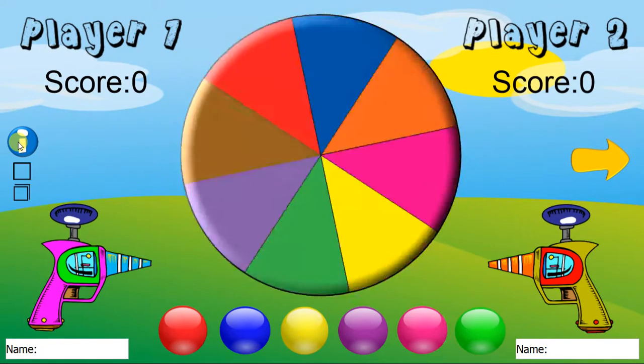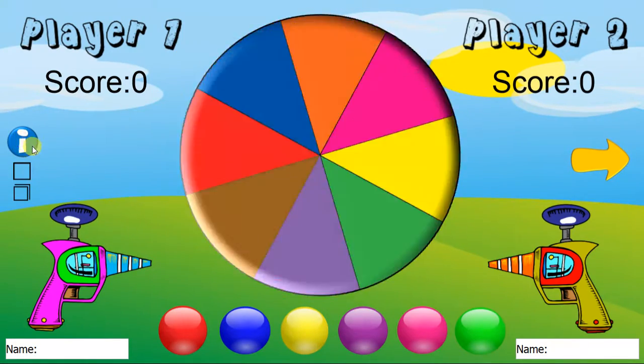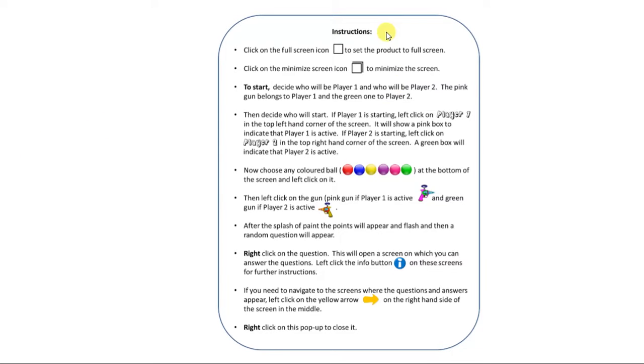This button is for more instructions, so if you click on it, it will open the page where you can read through all the instructions to help you navigate through the main page. Right click on the pop-up to close it.